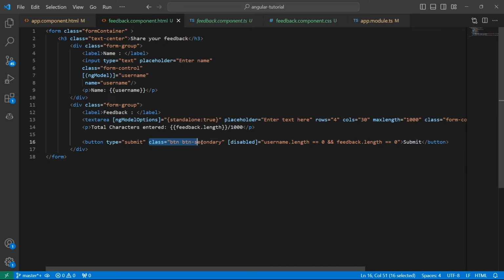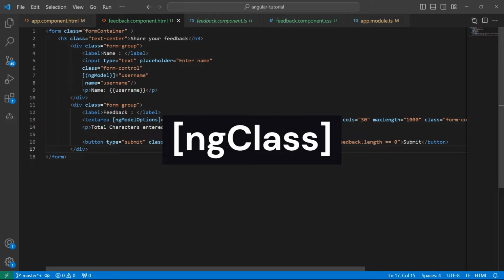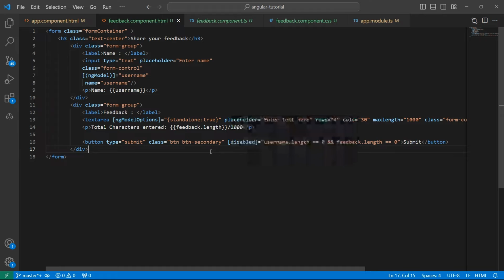So we need to add a logic for primary and secondary based on the conditions. We want primary when username and feedback are provided by the user, and secondary when either of this data is missing. The class button is common in both the cases. So to handle this situation, there is a directive called NgClass in Angular. So NgClass is a directive that is used to apply classes dynamically. Based on the conditions, we can either add a class or remove a class.